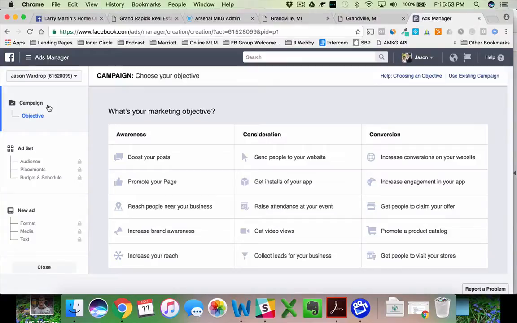Back a couple years ago when I first started doing this, it was a little more confusing. It's like, what's your objective? What's the goal? Do you want to generate leads? Do you want people to click to your website? Do you want people to actually engage with your posts, so like it, comment, and share it? Facebook has all this data, and they know what type of person clicks on website links. They know what type of person is more likely to like or comment on a post than another person.